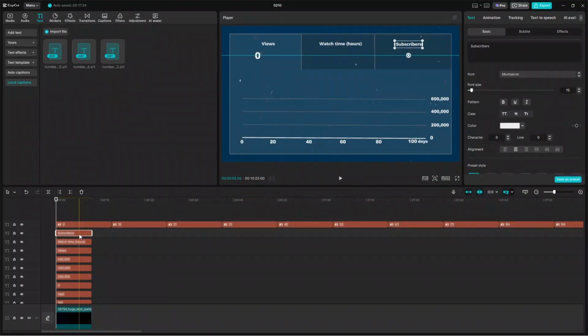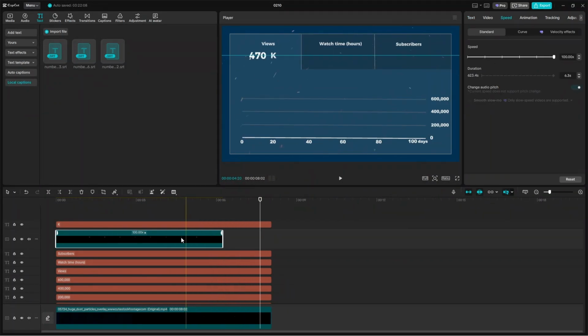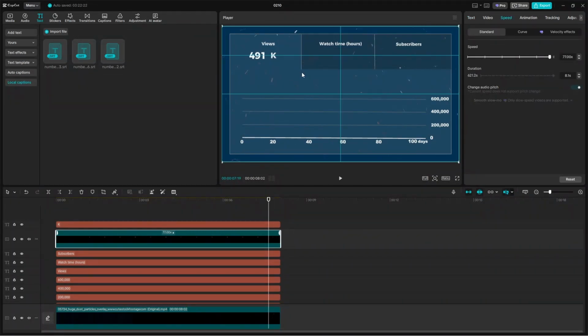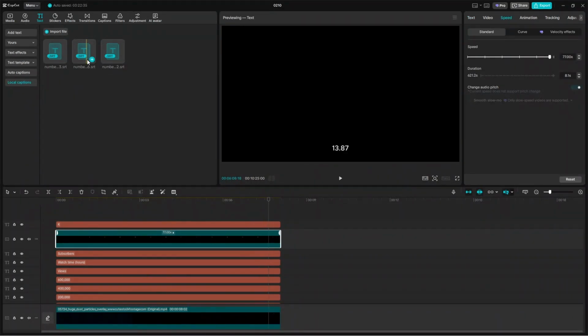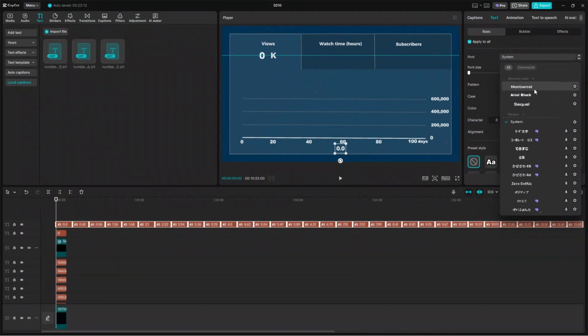Duplicate a text layer and change it to K. Select all caption layers, create a compound clip, increase the speed to maximum, then slowly reduce it until it matches the clip timing. Repeat this process for watch time and subscribers.